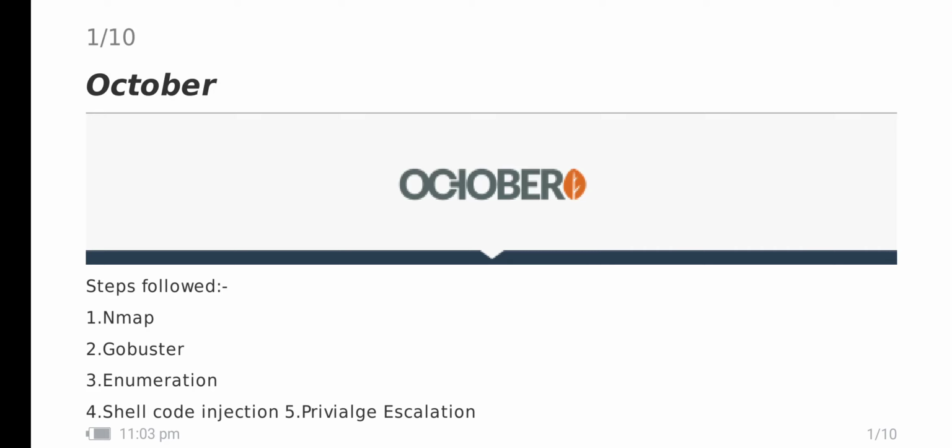Today we are going to see October CMS from Vulnhub machines. When I attended the OSCP first attempt, I got this framework CMS, but the October CMS is generally different in OSCP. In that OSCP, I found a file upload vulnerability in October CMS, got the reverse shell and got the privilege escalation.